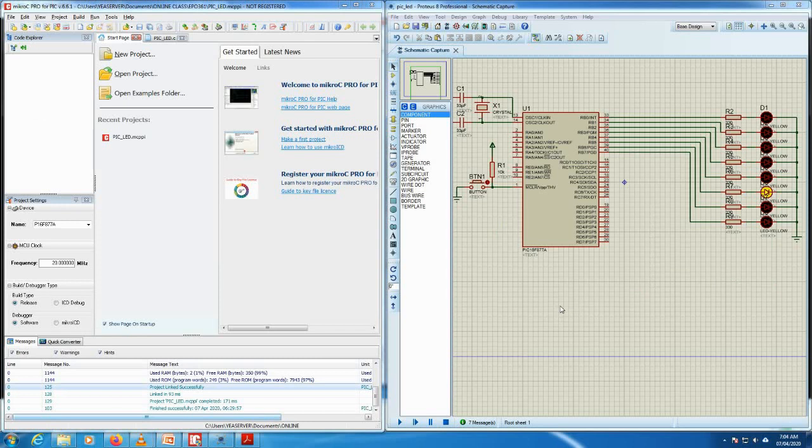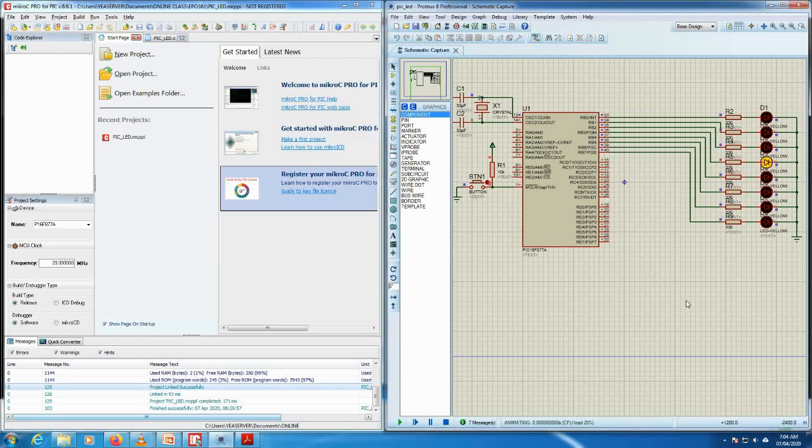Okay, and as for the exercise, I want to make sure that everybody understands how your programming code works with the Proteus simulation. I want each one of you to write your own code and produce an output something like this. Okay, everybody, good luck.